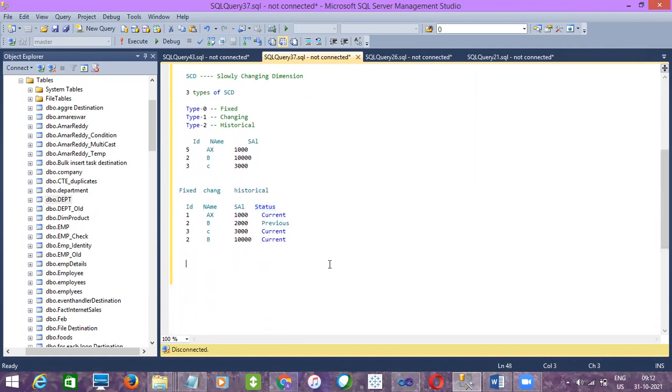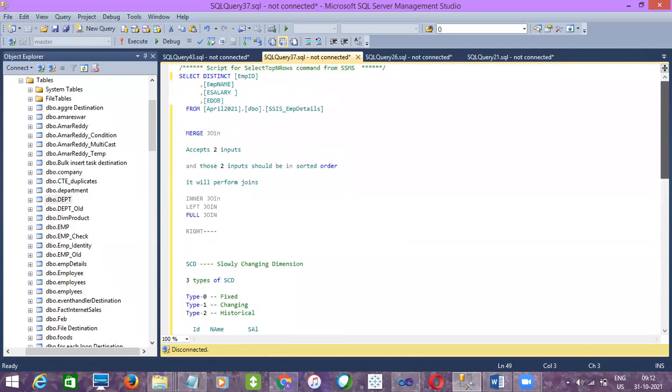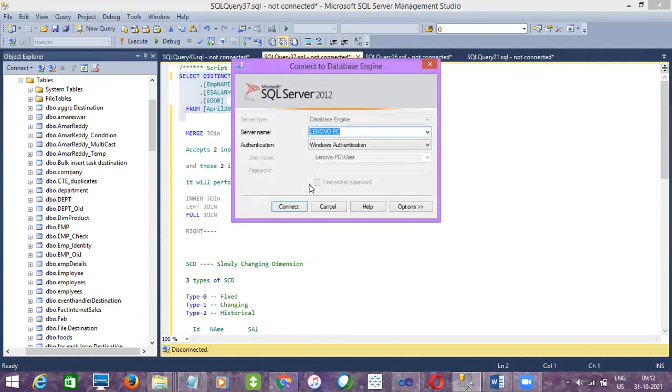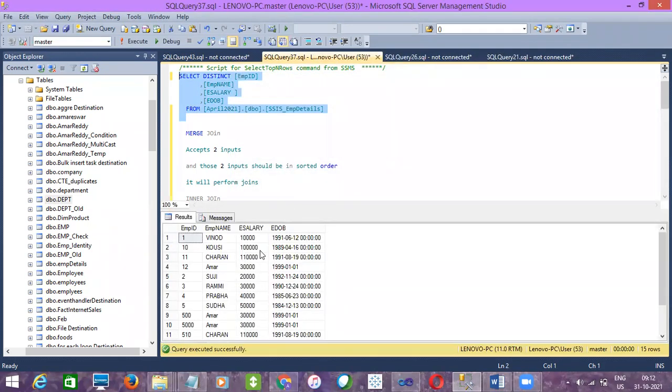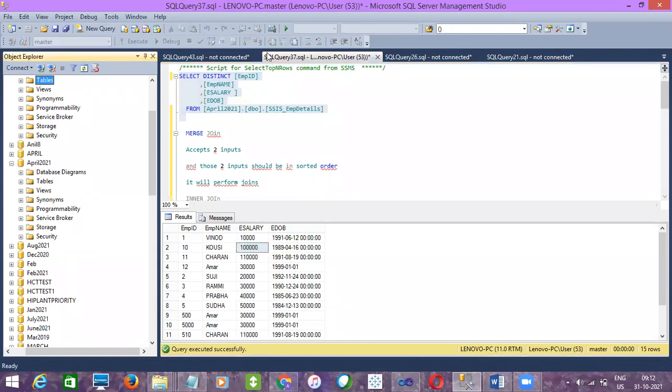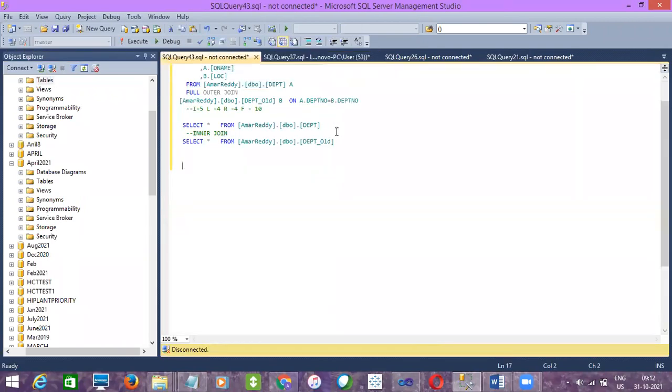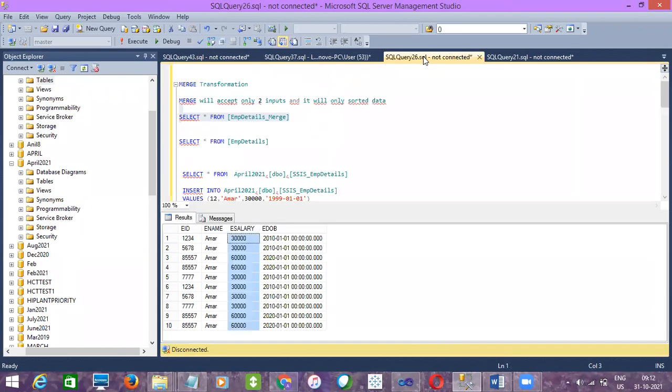Okay, if it is clear, then let me explain with an example. I'm going to take source as, let's check this table. Yeah, I'll take this table as a source, and my destination is EMP details. Maybe check how many records it has.